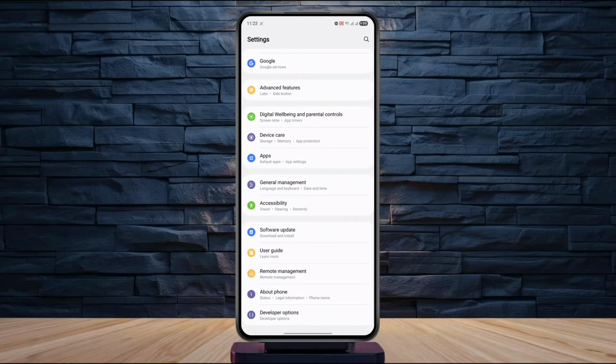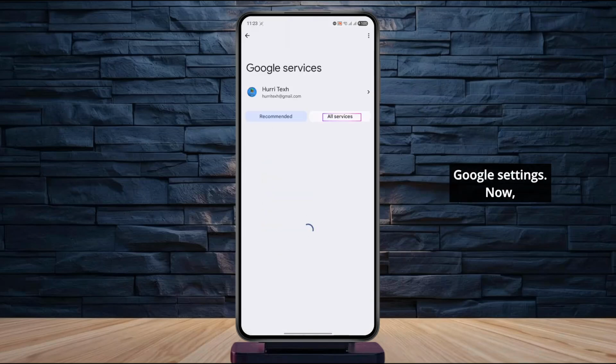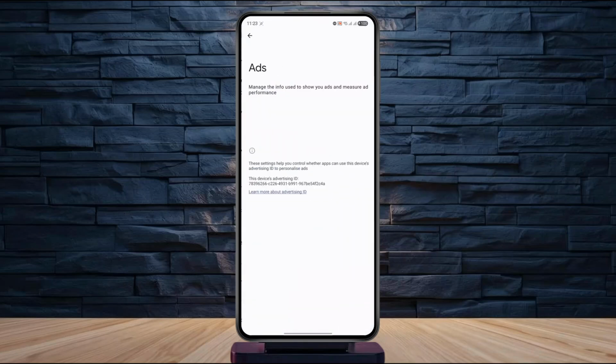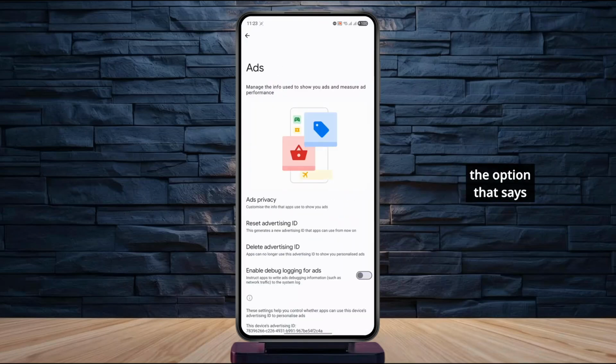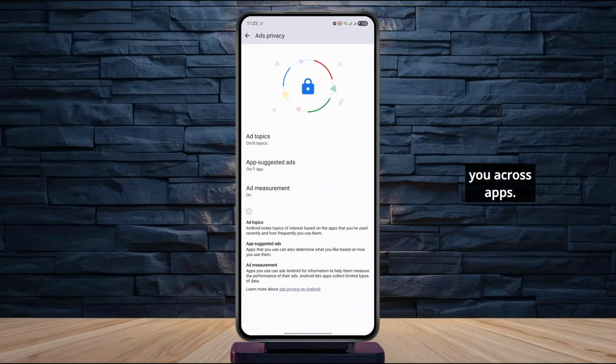Next, you'll be taken to the main Settings menu, where you can adjust various options. Following that, scroll down and tap on Google to access Google Settings. Now, tap on Ads to manage your advertising preferences. Moving forward, toggle on the option that says Opt out of ads personalization. Afterwards, this will limit personalized ads shown to you across apps.